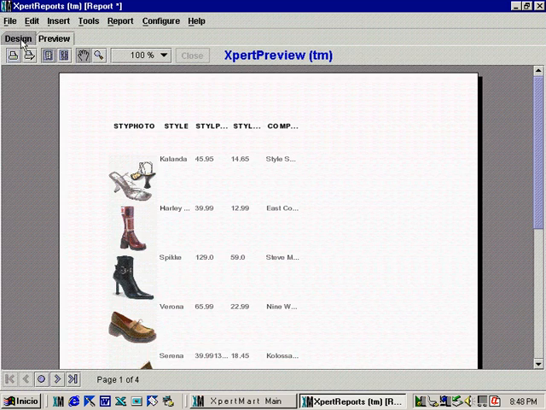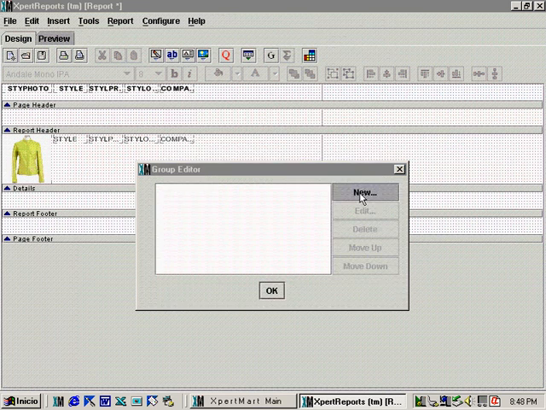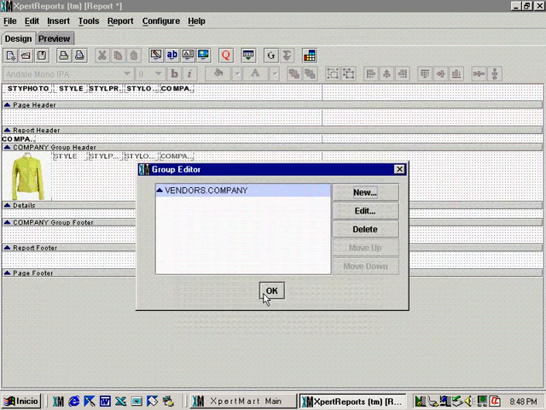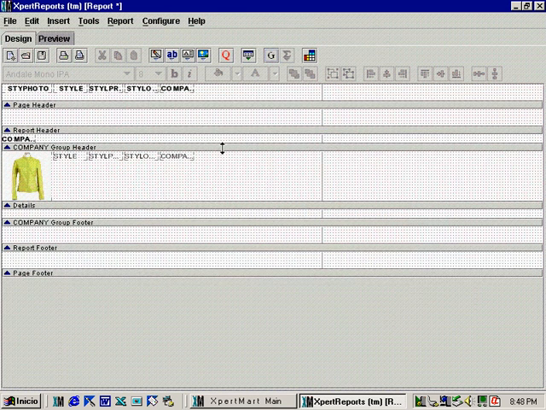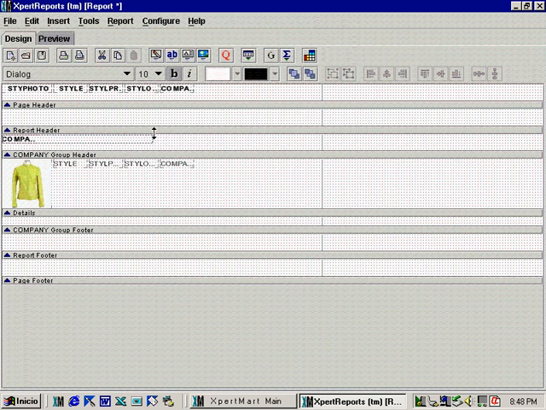So let's go back to the Design tab, and first thing we'll want to do is group the styles by vendor. So to do that, I come up here to my Group button, this one that looks like a G, and I want to create a new group, and I want to group by vendor. And once I do that, you'll notice that XpertMart automatically creates this group header over here.